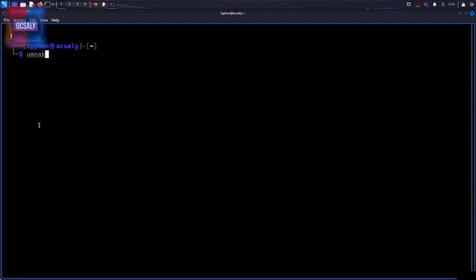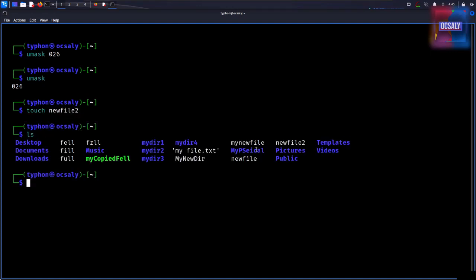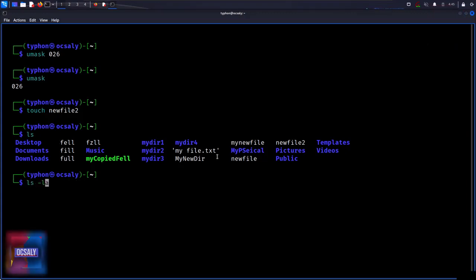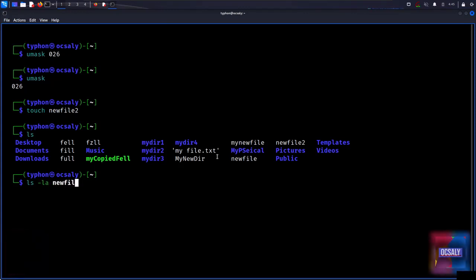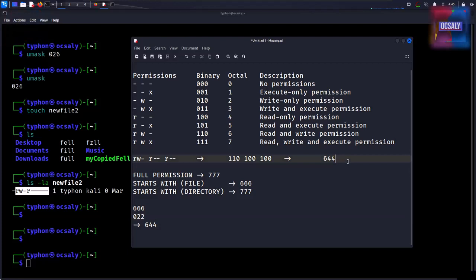So for example, umask 026, and let's check the umask now. Umask, and touch newfile2, then ls -la. Here is my file and newfile2. Let's copy that down here and see what changed. Something actually changed, right? Let's copy this and paste it here.